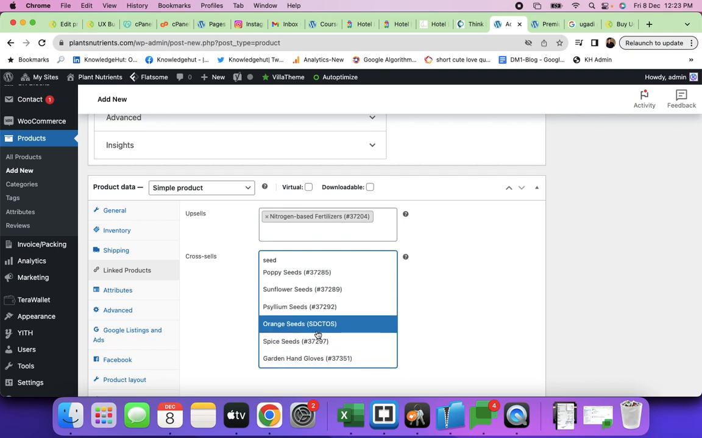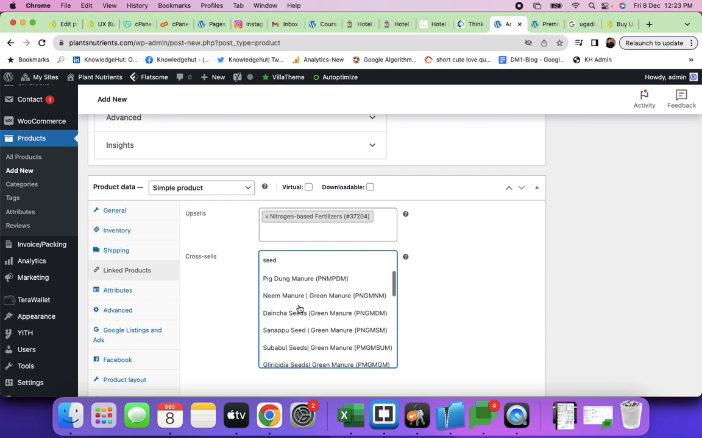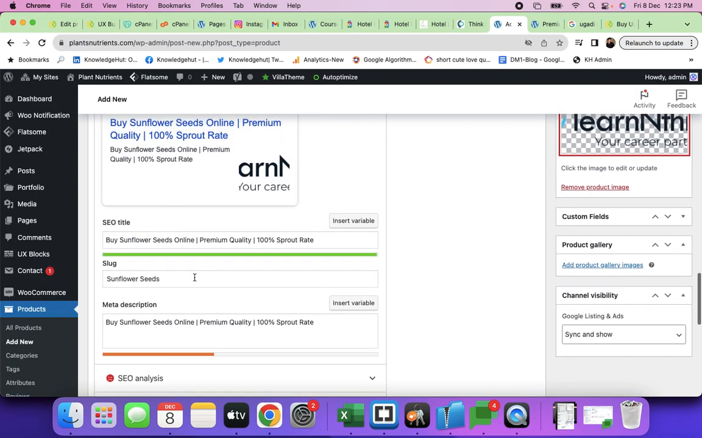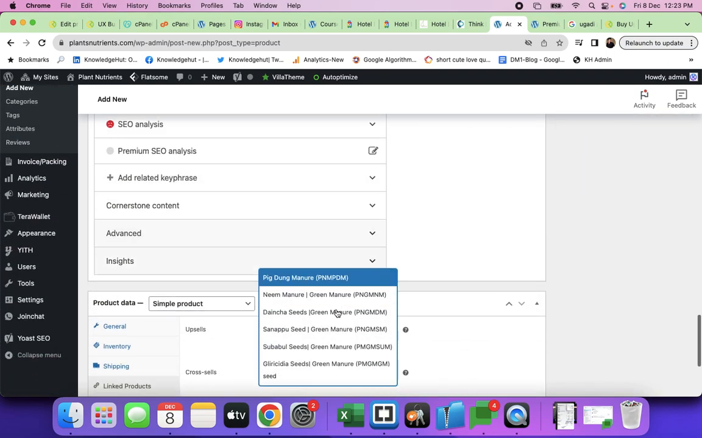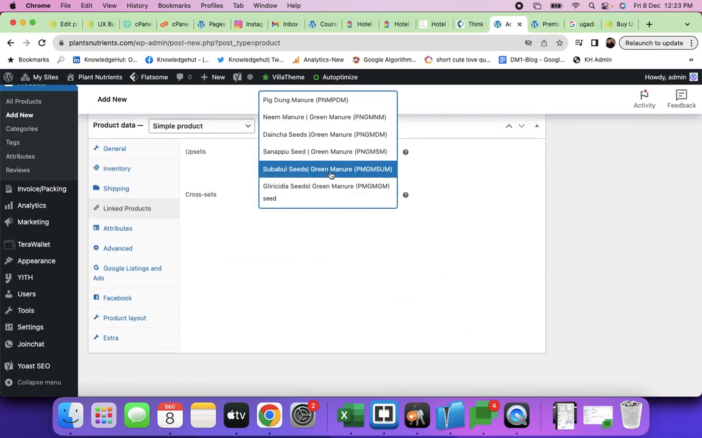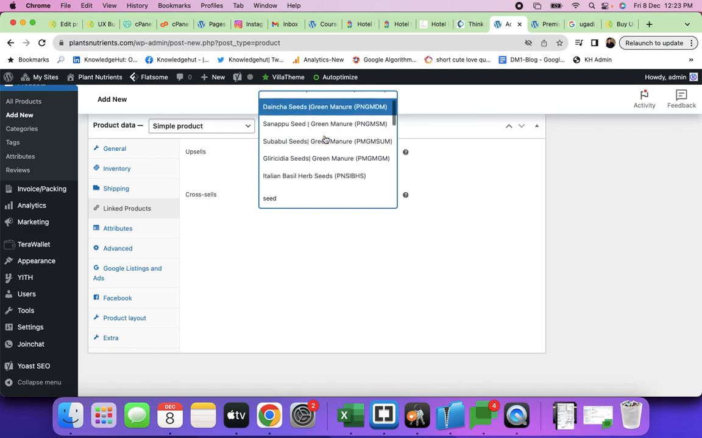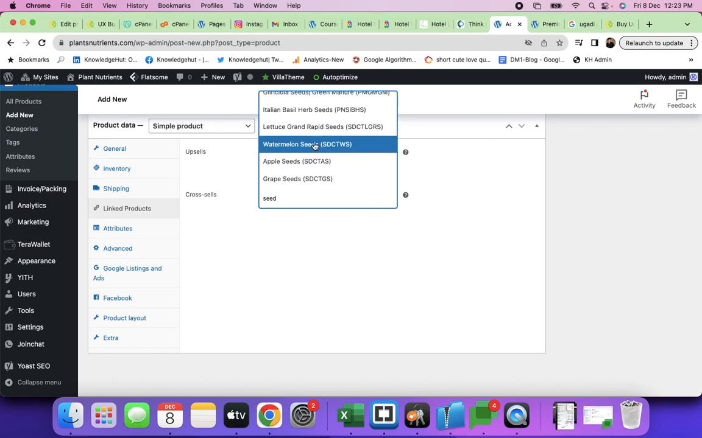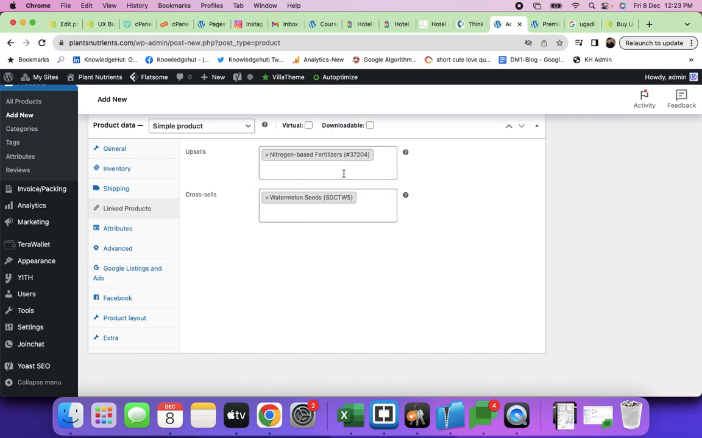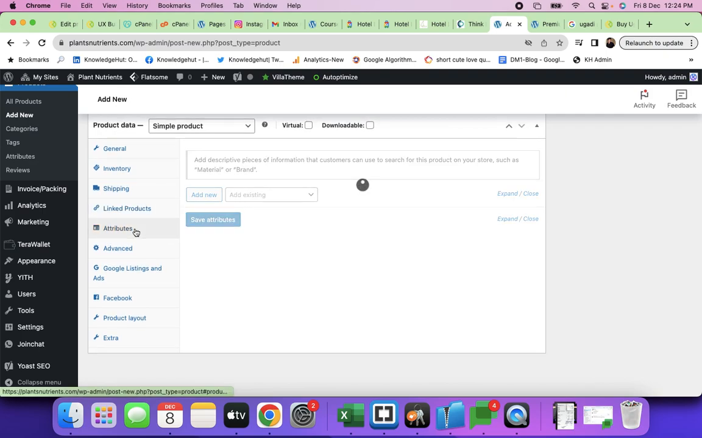This product will get launched as sunflower seeds -1 as a URL. I haven't put -1 in the URL, but since it's already launched, automatically it takes a number. Okay, so maybe let me take something else, watermelon seeds. So you can add multiple products like this. There is no limitation.